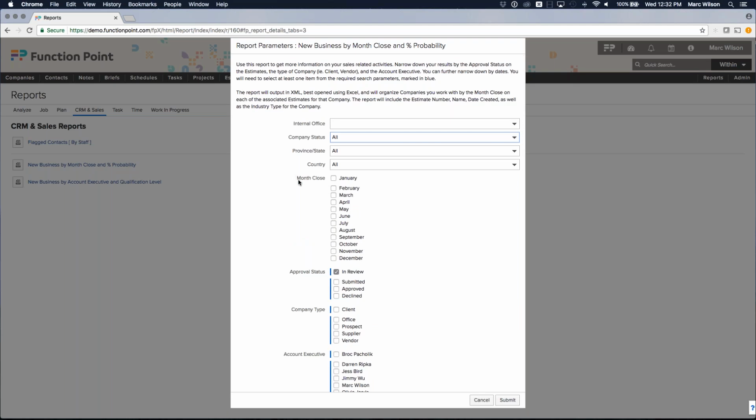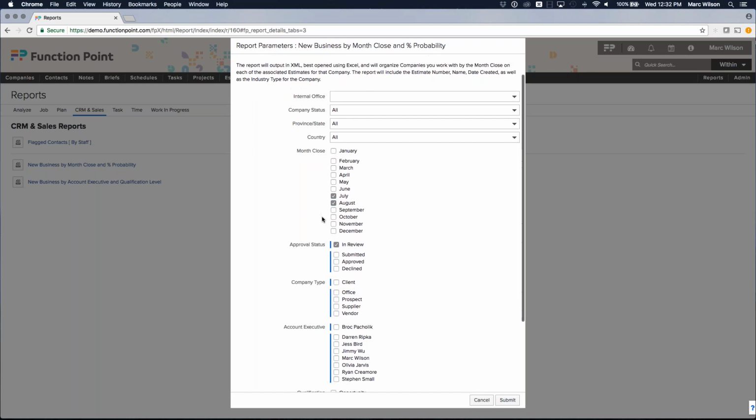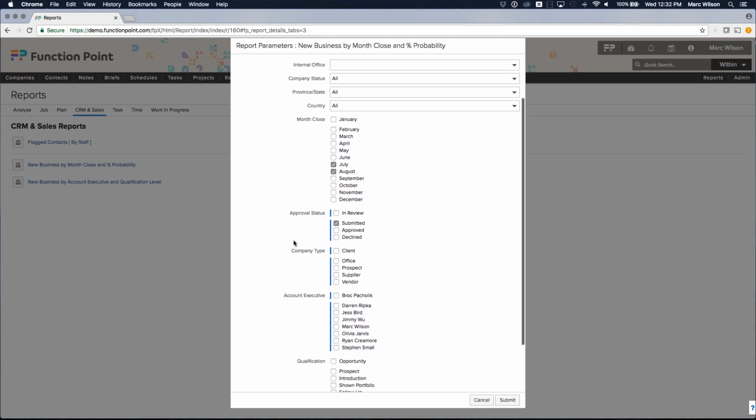So, for example, there's some high-level stuff at the top that you typically don't need to mess with. But then we have some important filters. So, month close. I want to narrow this down to only opportunities that I expect to close in July and August. I want to see only things that I expect to close soon. Furthermore, I only want to see opportunities that are submitted. I don't want to see anything that we haven't actually submitted to a client or to a prospect yet.